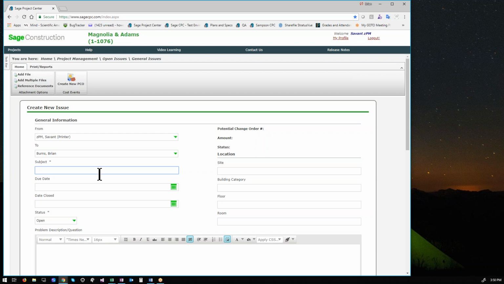At a minimum, all you need is a To and a subject. Please look at this. I'm just going to copy the subject and put it into the question, but that is all I need at this point to create this issue. Throughout the site, things on the left side will be the mandatory items. On the right side will be completely optional. So just be aware of that as you're going through it.